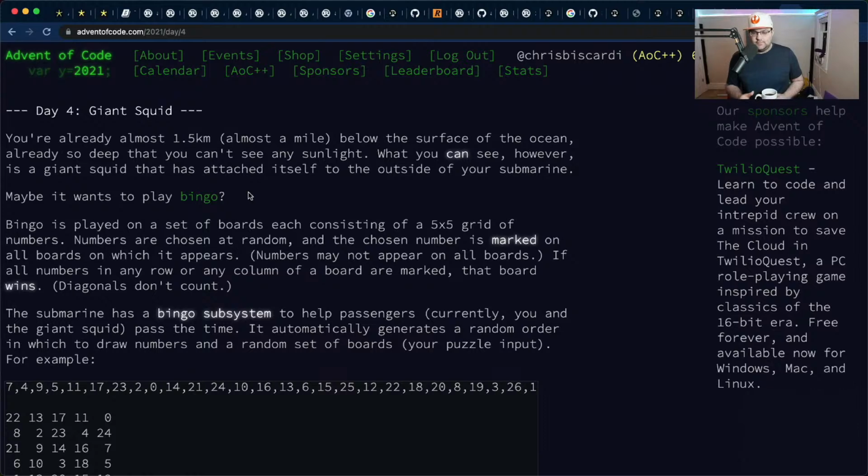That's not what I usually do with squids. Bingo is played on a set of boards, each consisting of a 5x5 grid of numbers. So that screams Matrix to me. So maybe we'll go back and use ND array again. I would really like to get better at using ND array. So if I see an opportunity that looks ND array shaped, I want to take the opportunity.